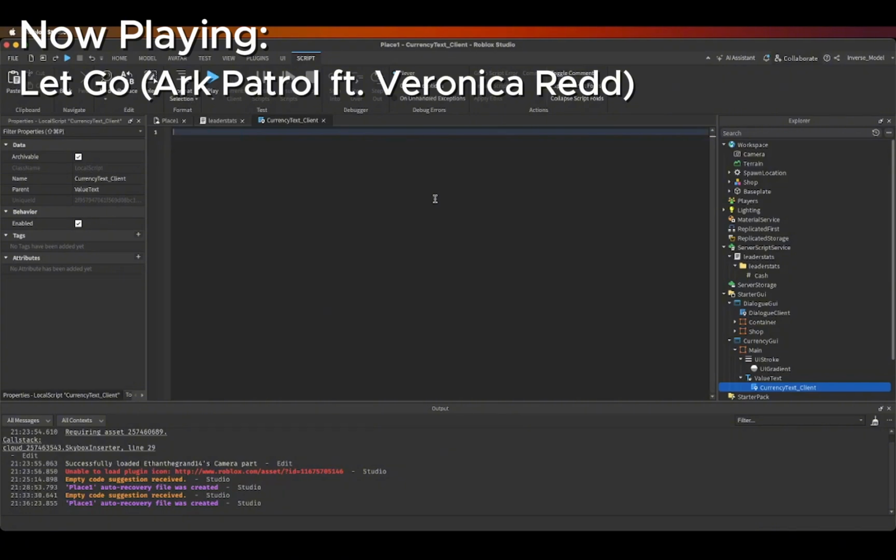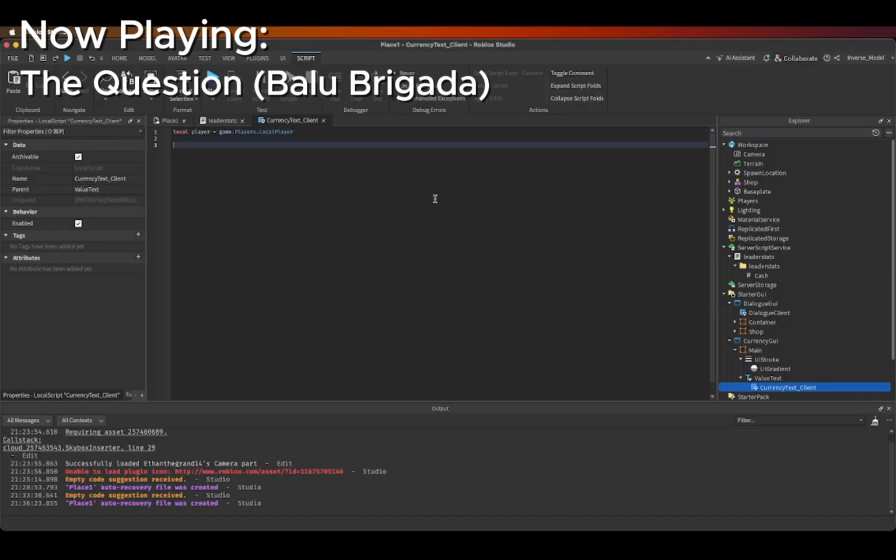Okay, so we're going to start out by defining the player, game.Players.LocalPlayer. Alright, now we're going to define the leaderstats equals player:WaitForChild("leaderstats"). Local cash equals leaderstats:WaitForChild("Cash"). Okay, and local label equals script.Parent.